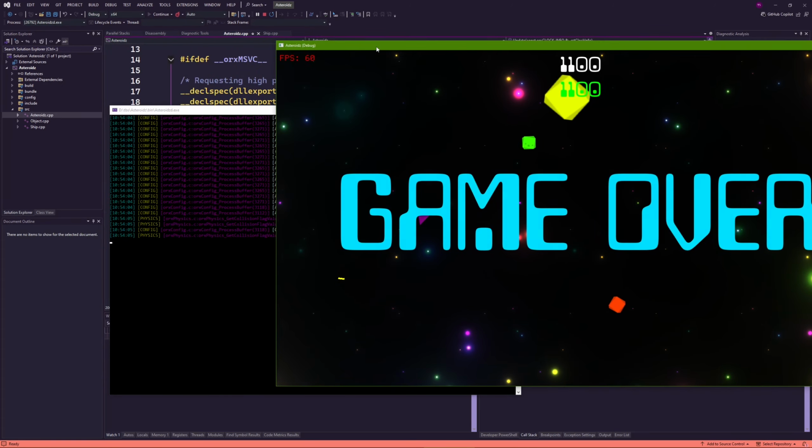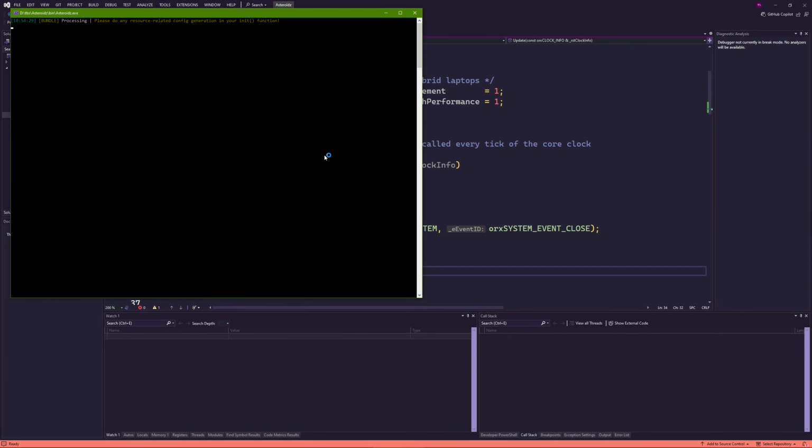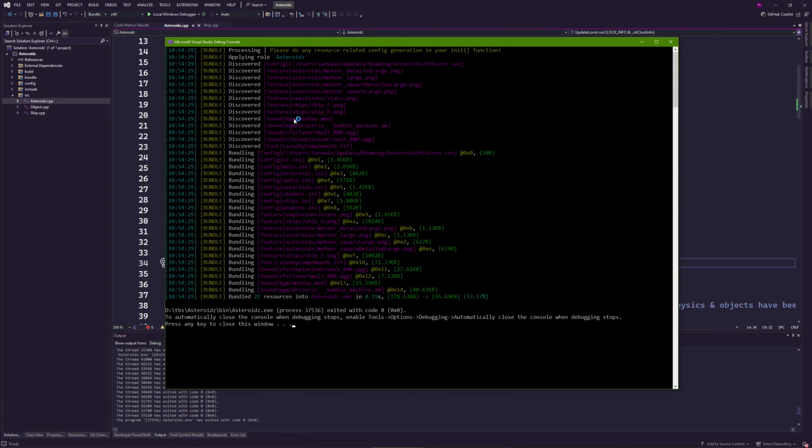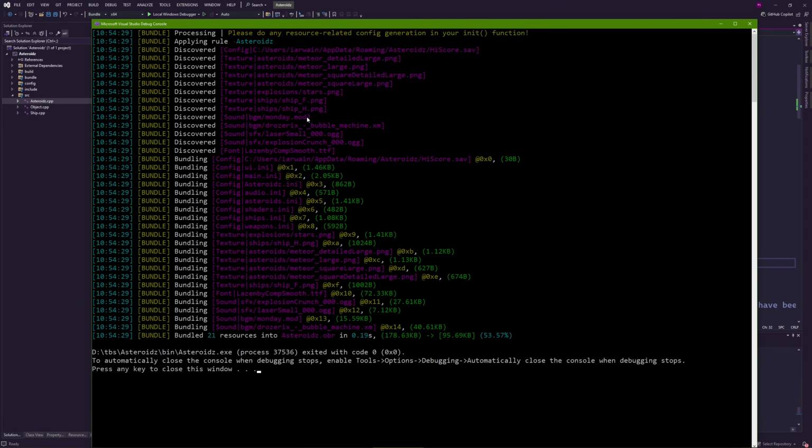Let's export it. To export it, all we have to do is build a bundle. Actually, it's a release build. It just adds some parameters to Visual Studio so that when I run it, it's going to generate the bundle. So let's zoom a bit. All it does right now is discover all the resources that we've been using, only the ones that we've been using. It's going to compress them, encrypt them, and pack them inside the asteroids.obr, and it took 0.2 seconds to do so. We can create as many bundles as we want.